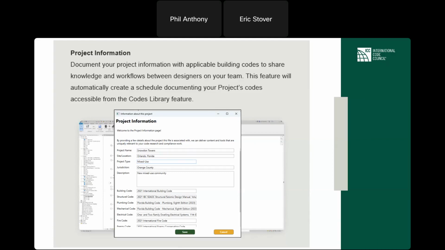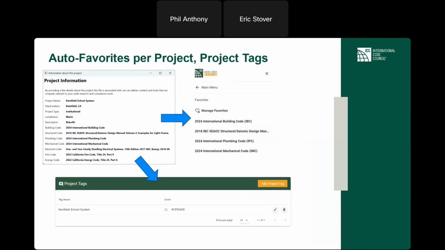And one of the simplest things we can do, and I think I mentioned this, is that the moment you type all this stuff in, we can auto favorite those titles on the cloud side. We can create project tags based upon the project name. And then you can associate content that you're copying and pasting into Revit, and notes you're making, all within the context of that project tag. These are simple things we can do to make it easier to get to the content that you want to utilize on a project per project basis.